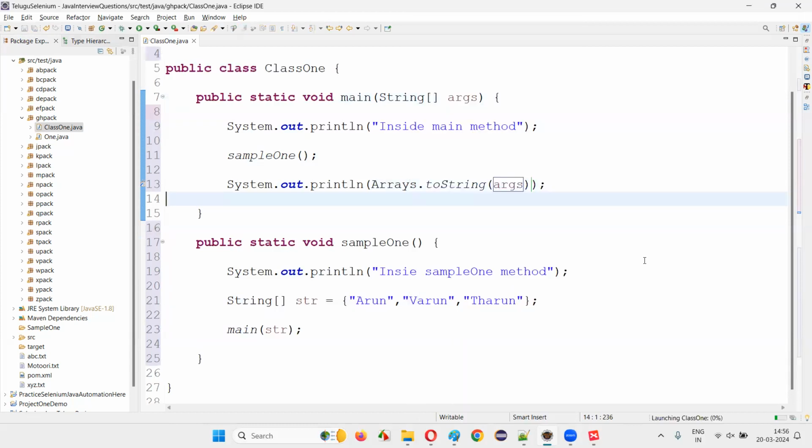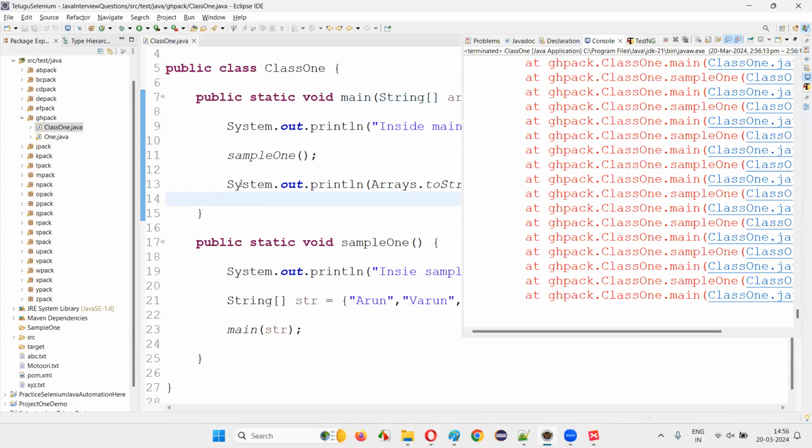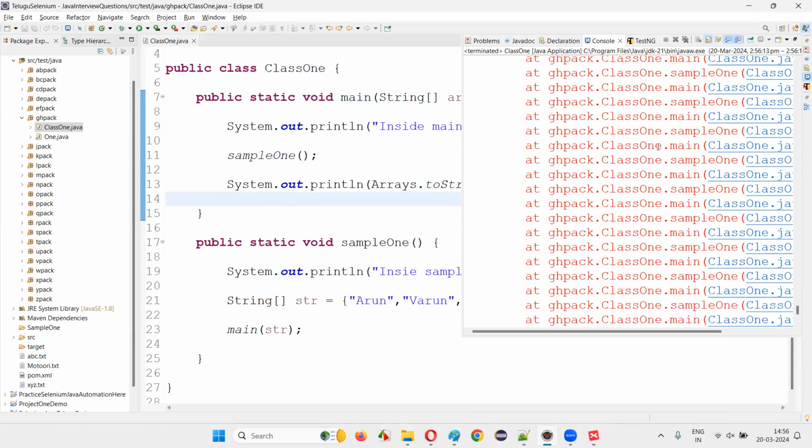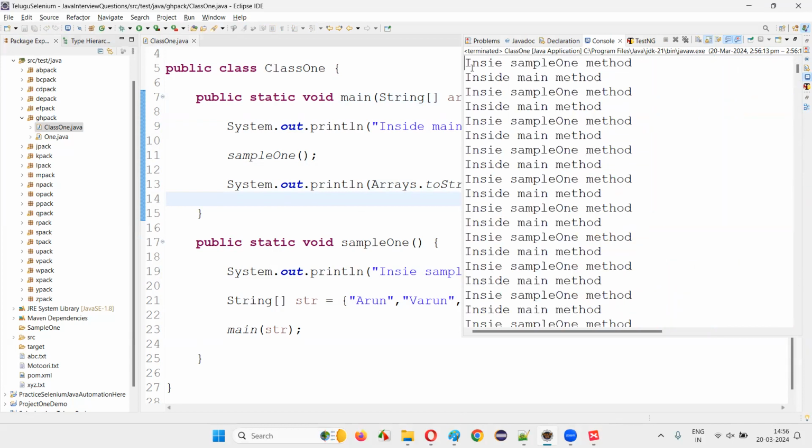The moment you run that, for a while it will run. You'll see it go into an infinite loop kind of situation, and at a point of time you'll get an error. Actually it goes into an infinite loop, but because of memory constraints, it will stop somewhere.